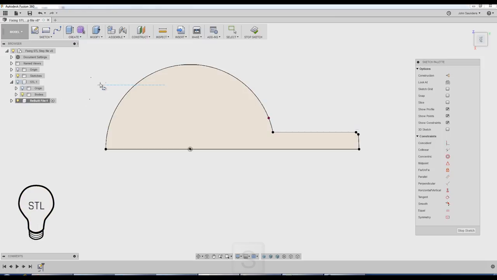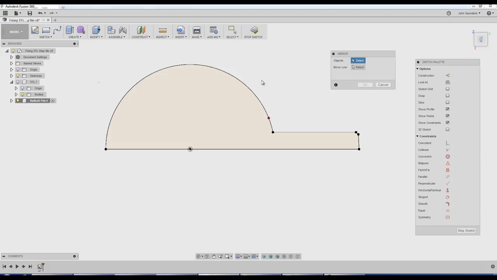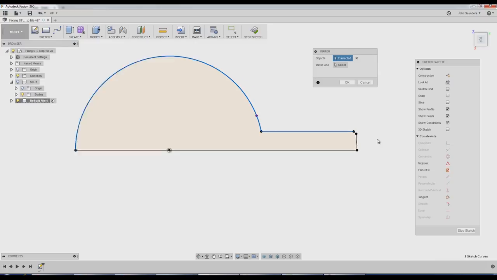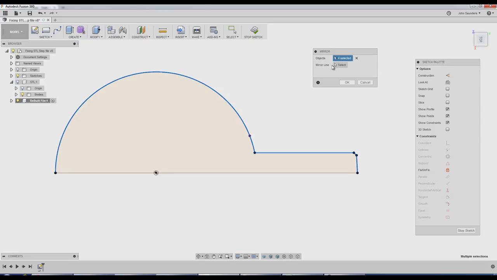Turn it back off. S on your keyboard, MIR for mirror. I'll choose the first mirror. That's a sketch mirror. What are my objects that I want to mirror? One, two, three, four. Mirror line. I'll click select.